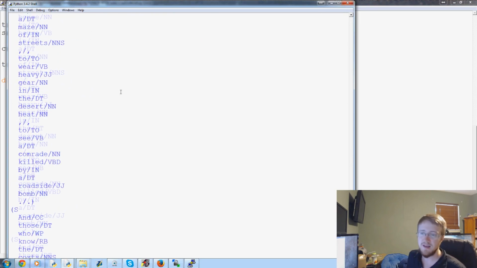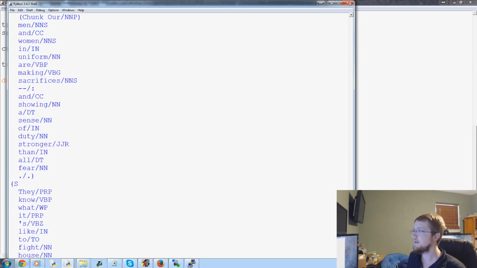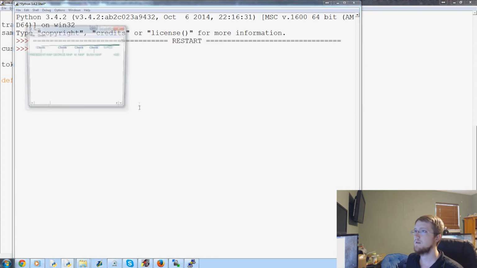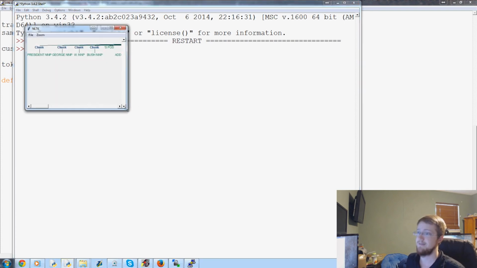Now, this is kind of ugly. The computer loves this stuff, but the human hates it. So what you can do with NLTK, if you have matplotlib, if you don't have matplotlib, this probably won't work, but chunked.draw, save and run that. And now you have this.